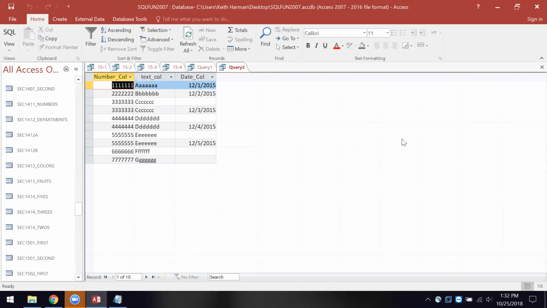Okay, and all we've done there, by using that null, is we've added in a third column. We've added the number column, the text column, and then a date. Okay, that's all that we've done. We've just simply added in that third column, and we're going to have some null values there along with some of them.